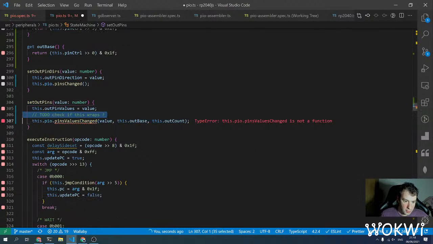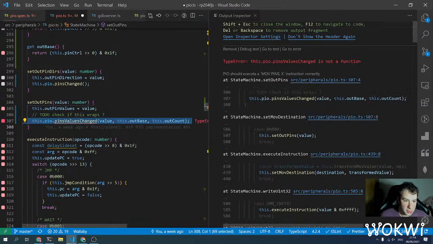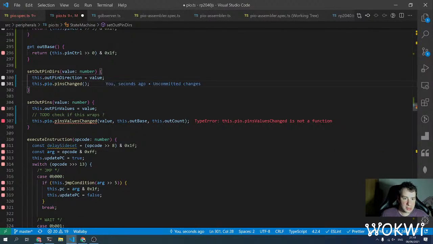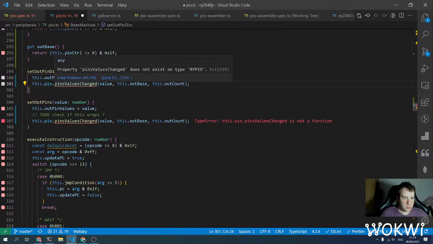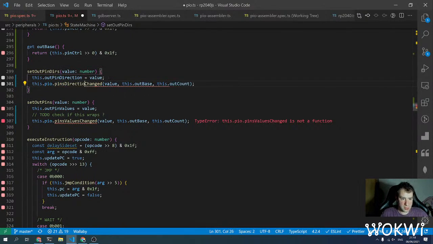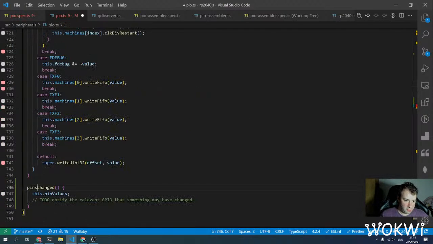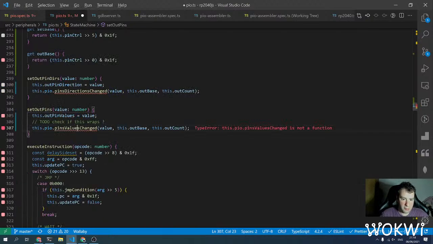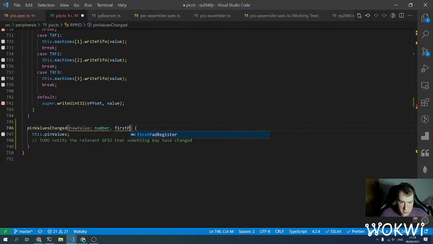Yeah, maybe we will not even need this output pin values. I'm not sure. We'll see in a moment. And then we have these pin values changed. So that would be pin directions changed, and by the same logic. Let's implement those. So we have pin values changed and new value number, and then we have first pin number and count number.